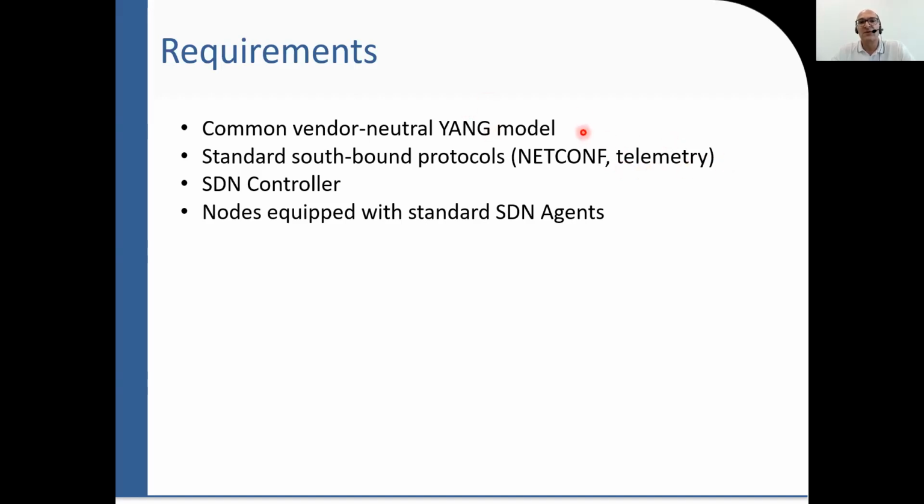In terms of vendor neutral YANG models, unfortunately, we see three different standardization bodies involved: OpenConfig, Open ROADM, and IETF. So this doesn't really help because some operators selected OpenConfig, others selected Open ROADM, others IETF. So vendors need to implement multiple models which have a different architecture. So this unfortunately is not very convenient and is slowing the adoption of disaggregation.